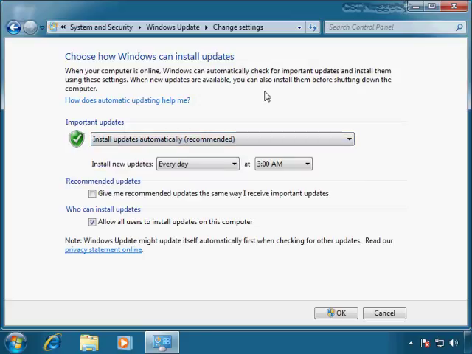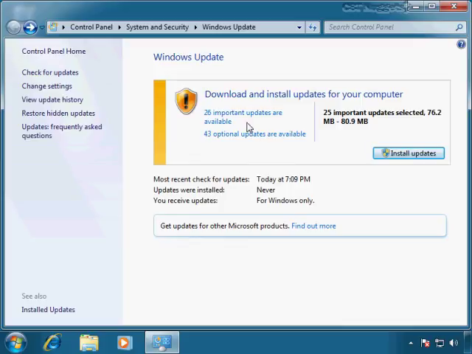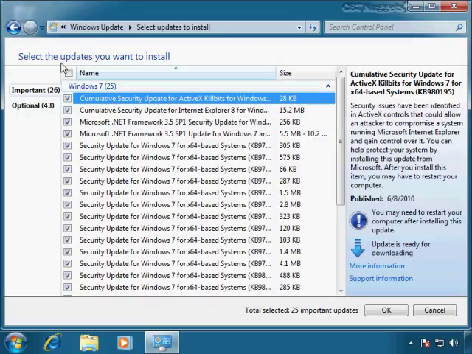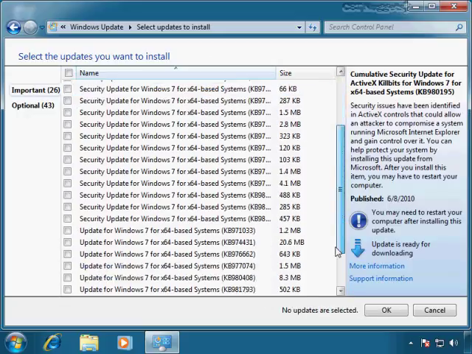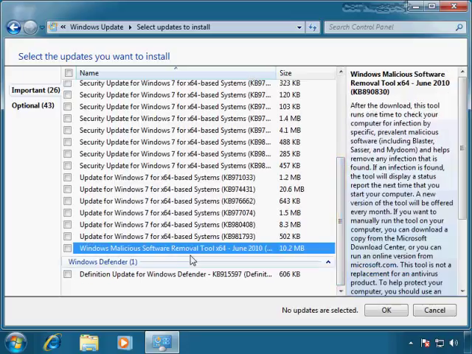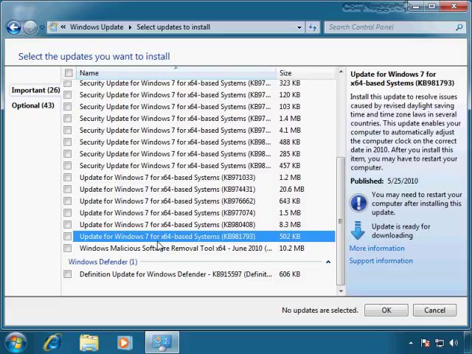But for our purposes, I'm going to go back here where we were just a moment ago and take a look at these updates. You can click the link to actually view which updates they are, and you can then select or deselect all of them, and you can then say, I only really want, I don't know, the malicious software removal tool, whatever that is, or this thing here. Okay, so I can then check that and then click OK, and then it will install just that one update.